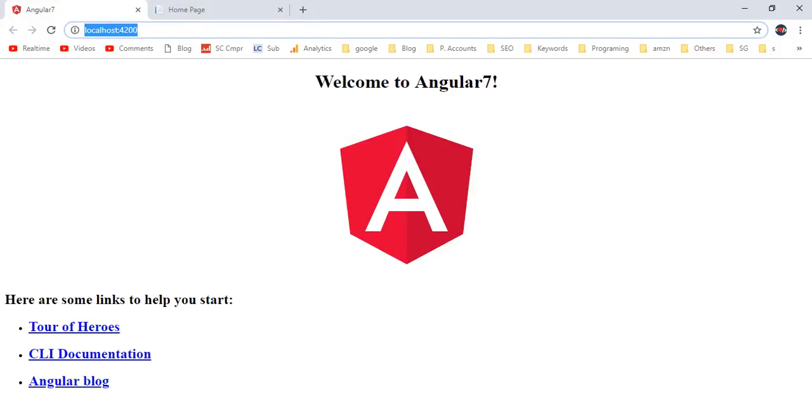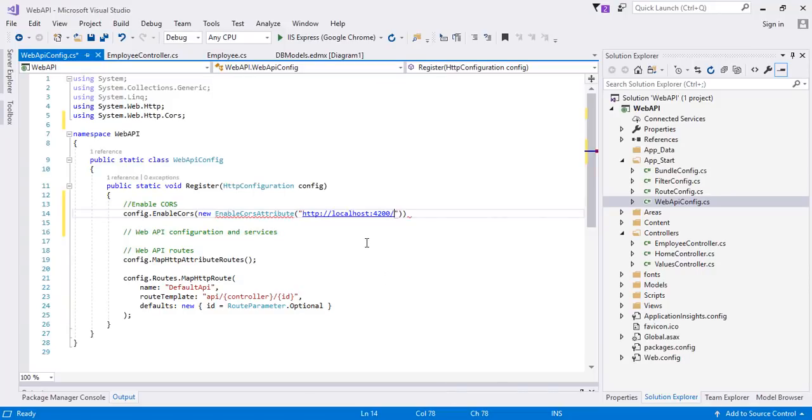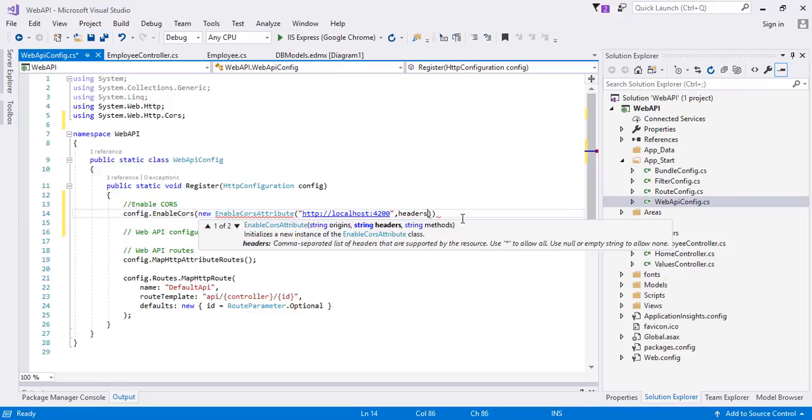As a first parameter to this attribute class constructor, we have to provide the Angular application URL. So let me copy this, then paste here. Make sure to remove this / at the end of URL. As a second parameter, we have to provide the headers. Here we will allow all the available headers.